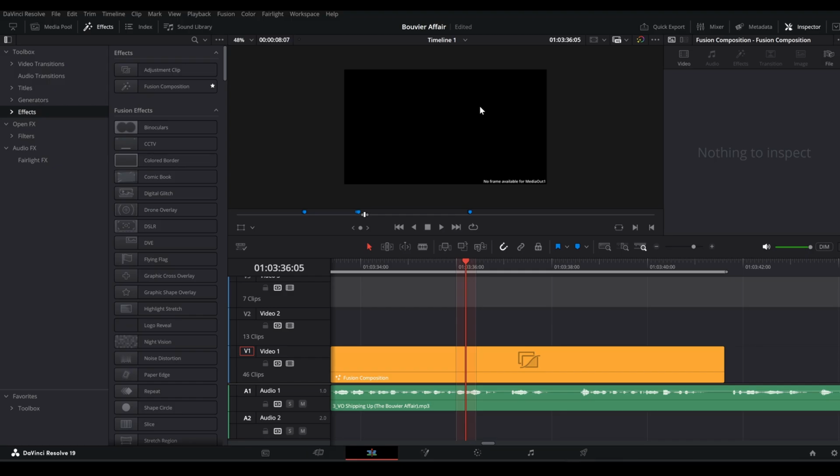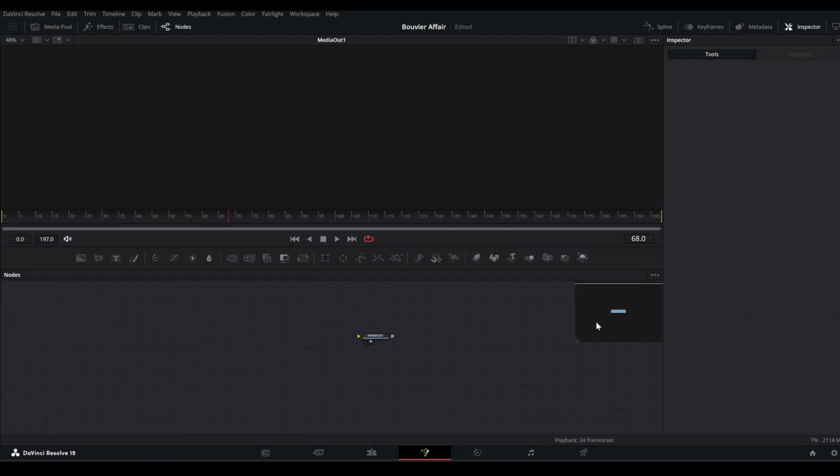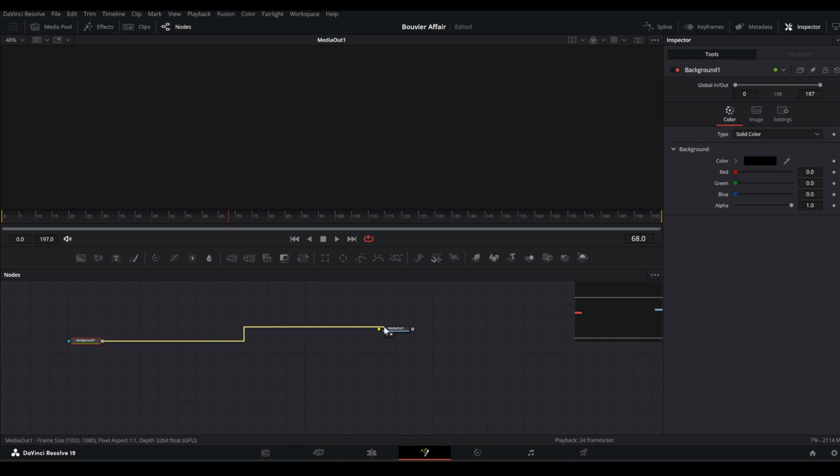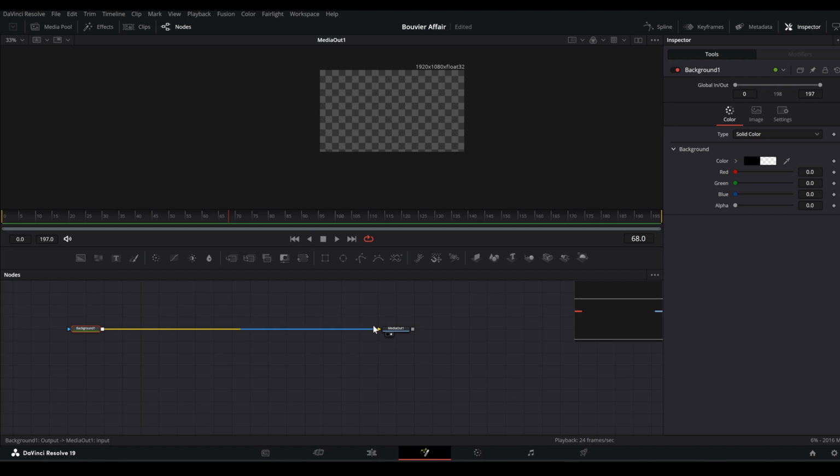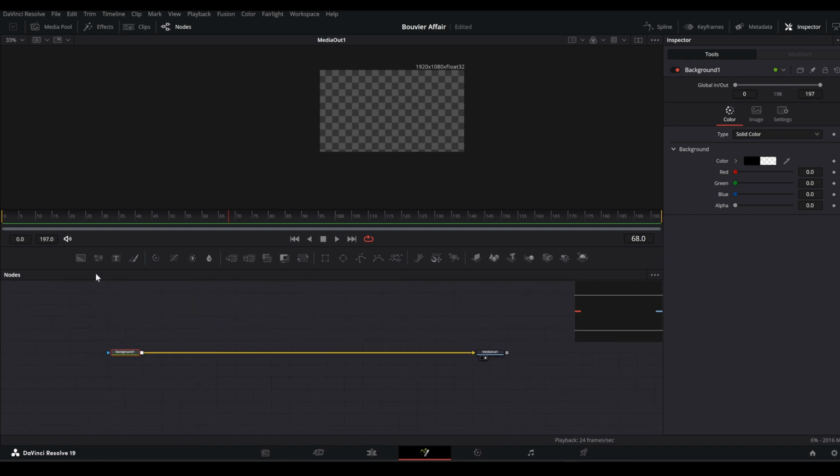Alright, let's begin. So here I have a Fusion composition and I will open this in Fusion page. And now we can start creating our scene here. So grab a background and connect it into the media out. And let's bring the alpha down to 0. And now let's grab another background like so. And let's merge it here.